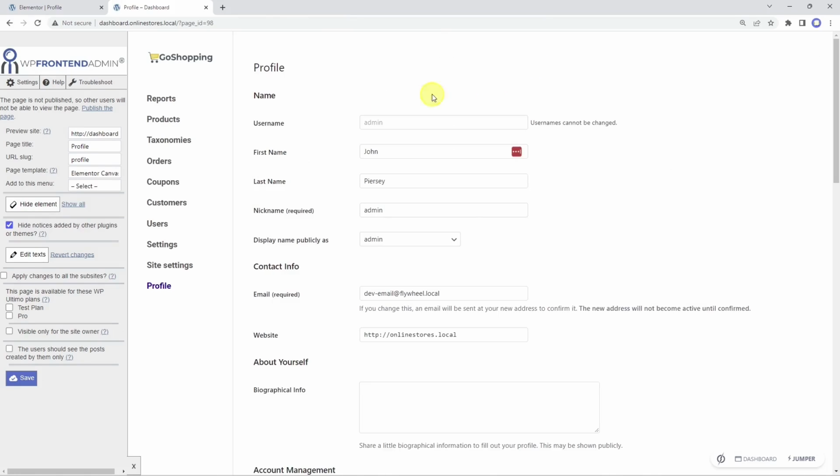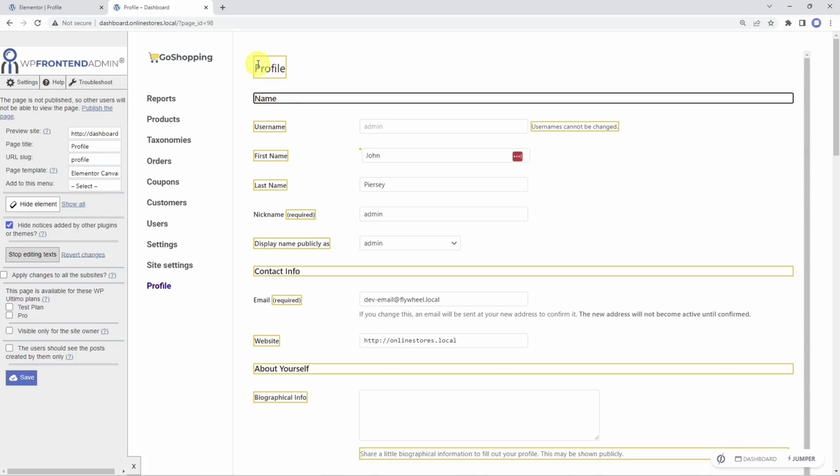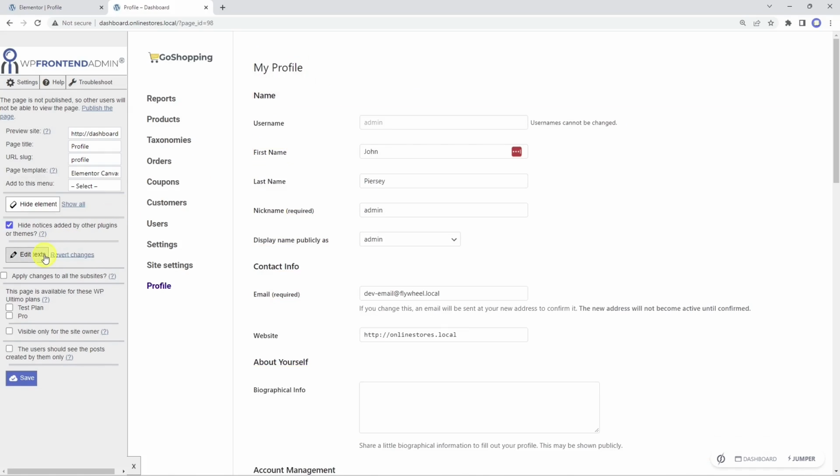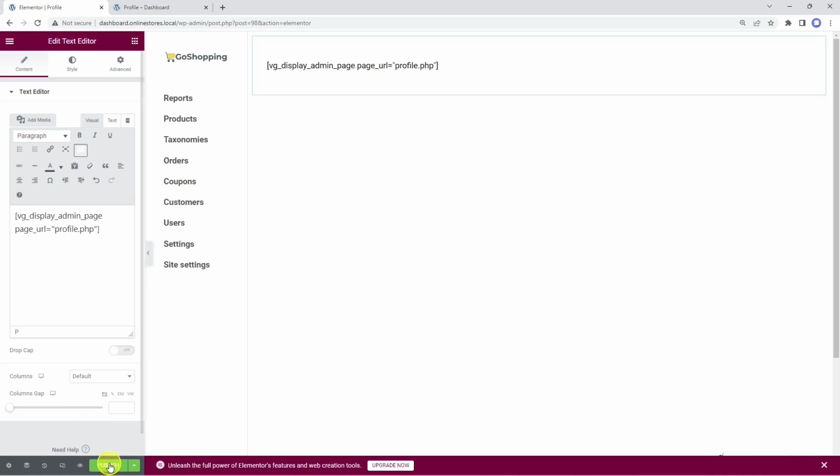We can also change any texts on this page using this button. Besides, we can restrict access to this page based on the WP Ultimo membership plan. We won't apply any plan restrictions to this page, so we need to save the changes. Finally, let's go back to Elementor and publish the page.